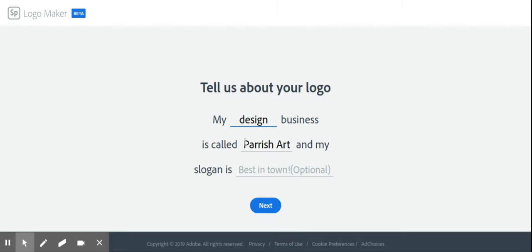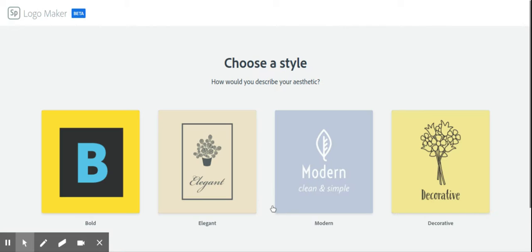Then what it's called is actually kind of the title that you want with your logo. So instead of just having like Mrs. Parrish, I wanted to have like Parrish Art, because again, it's going to be my watermarked brand. And then I don't have a slogan, so I'm just going to go ahead and leave that blank. It's up to you if you want to add something. And then I'm going to go ahead and click next. I can always go back in and change it.